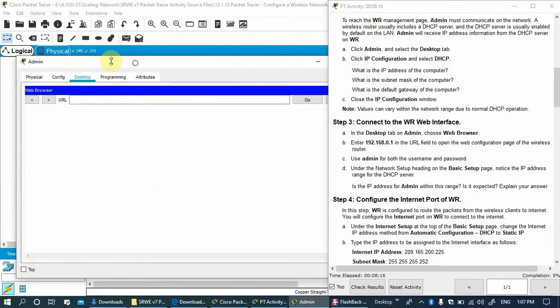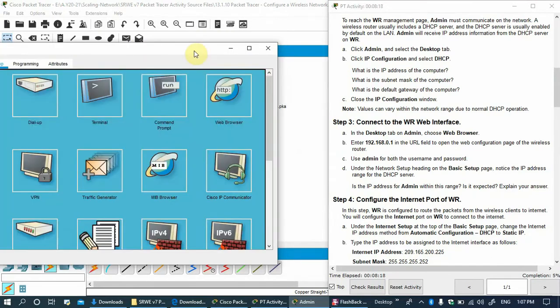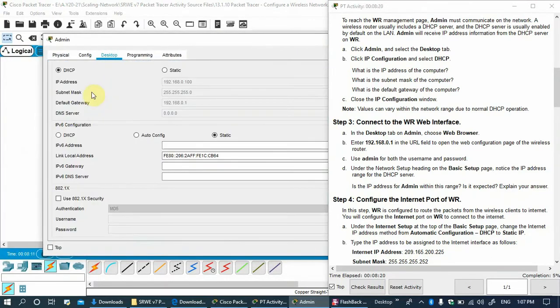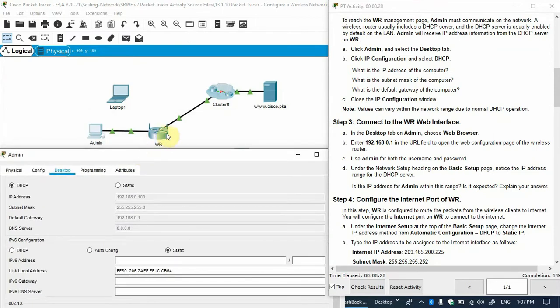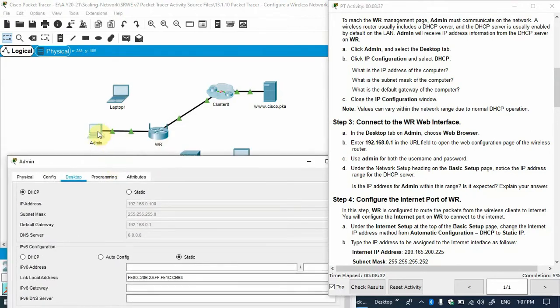desktop. We can go to the desktop, and you can see here, this is the IP address of your wireless router. Default gateway 0.1. So this is the IP address. 0.1 is the IP address of your wireless router. Okay, wireless router IP address is 0.1. Okay, 192.168.0.1. So we are here in the admin PC, and we will access this wireless router graphical user interface through this admin PC.